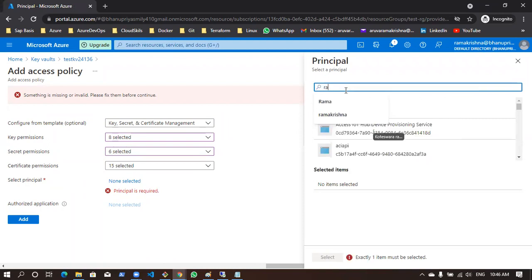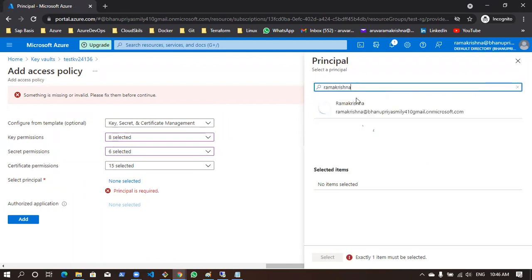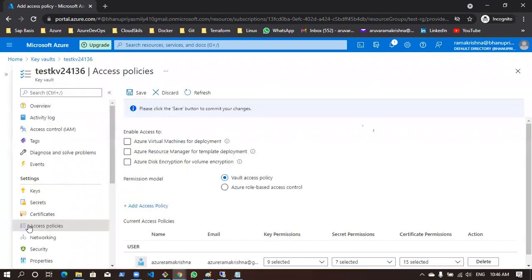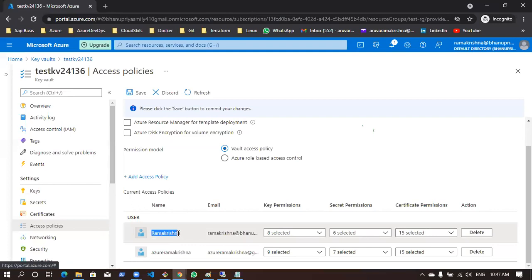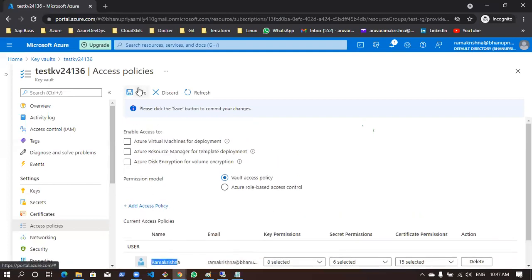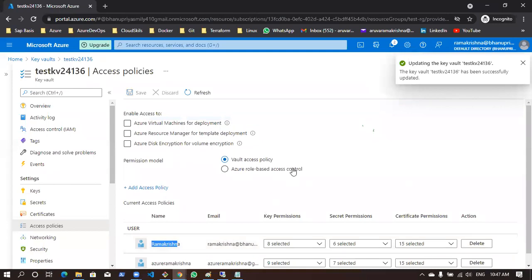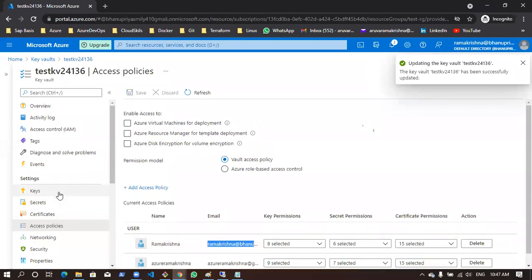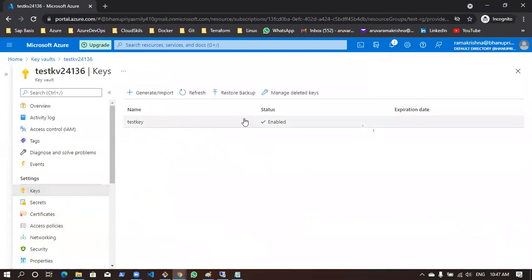Let me enter my account. So this is my account. I'll say select, I'll say add, and don't forget to save it here. If you see, I just added this account into my access policy, and let me save it. Since I have added my account, that is Azure Ramakrishna at some domain name, now if I go to the keys, I should be able to see that key.